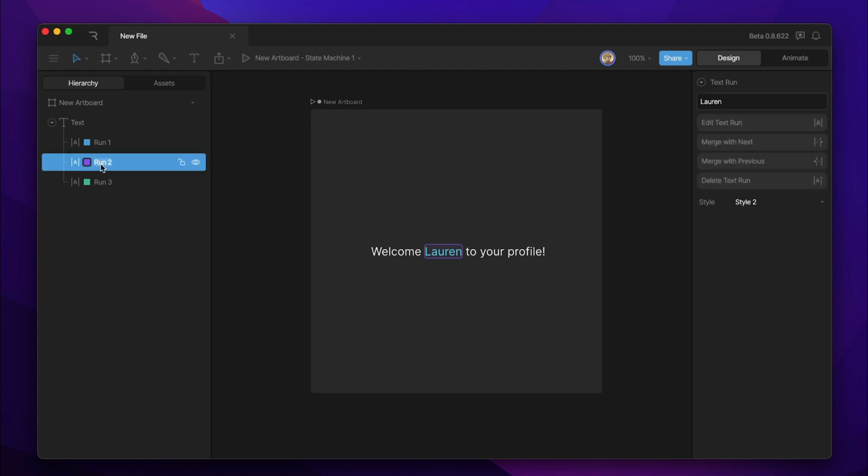We can also access this run at runtime to change the name dynamically. If we want to do that, though, we need to make sure that we change the name of our run. So let's call this name. Now, the text value is accessible at runtime, so you can change this in your app, game, or website.